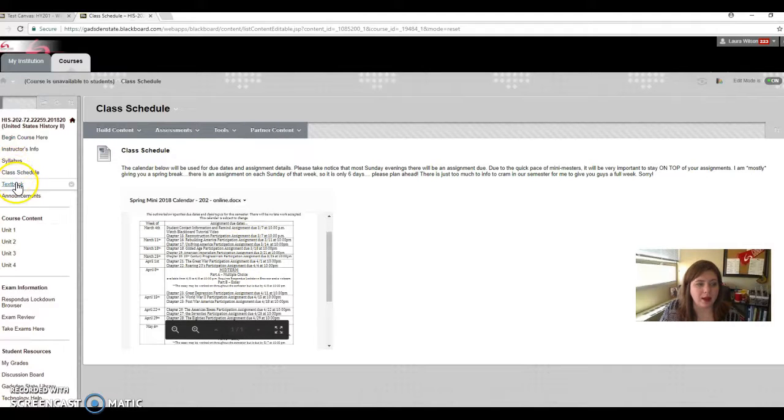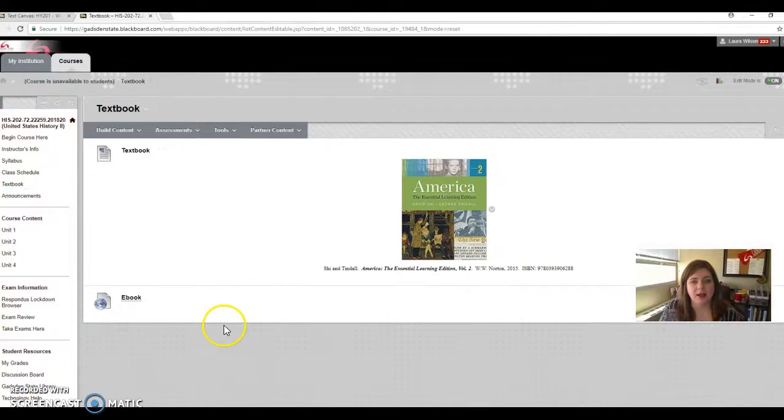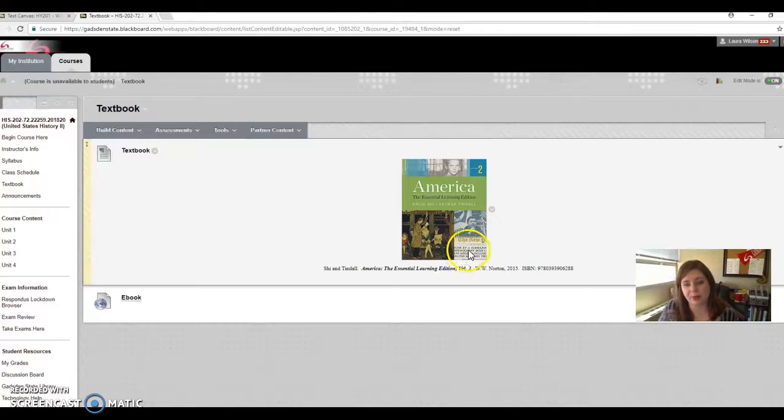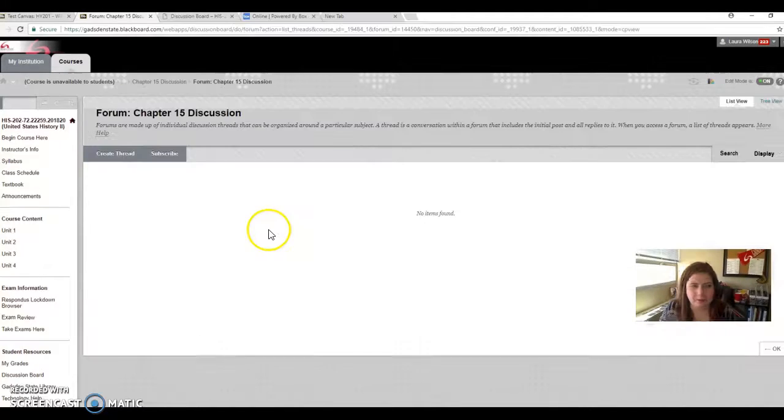Here is a picture of your textbook, your ISBN number. Very, very important that you have this book. I encourage you to make sure you get it and get it shipped quickly, because it is not an acceptable excuse for not completing assignments to say you haven't received your book yet. Unfortunately, you can get behind, and that can really cost you some points.